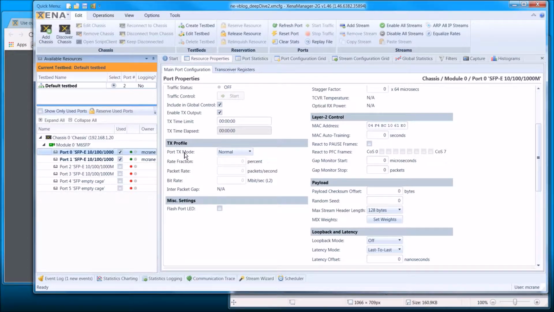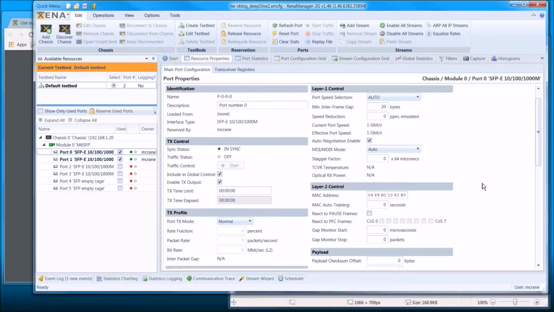Transmit profile. You can have normal, strict uniform, or sequential. We're going to use normal. Let's see, layer 1 control. So far as you can tell, I haven't changed anything. I'm leaving everything default.